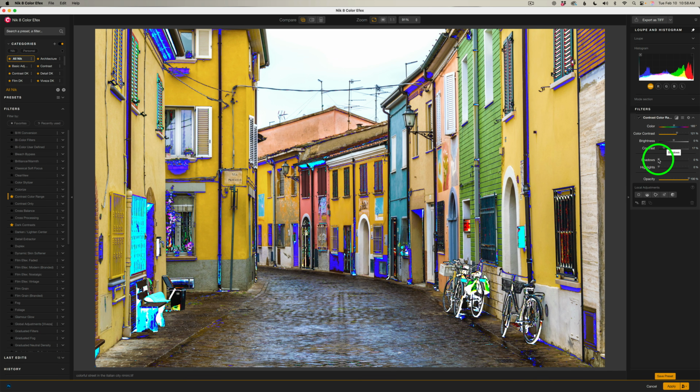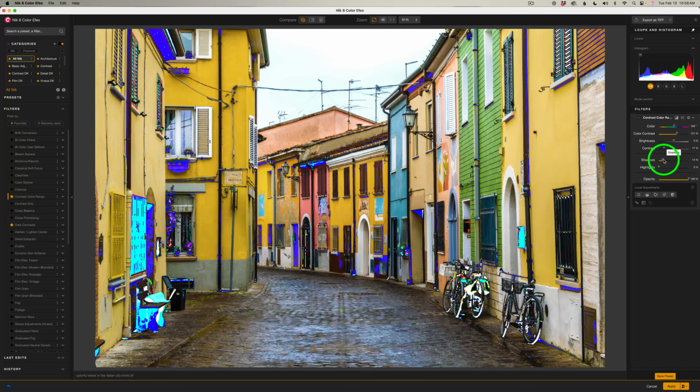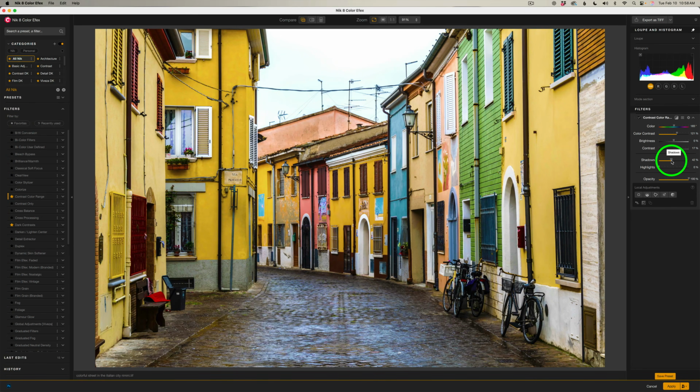And what I'll do is take the shadow slider, and this is the shadow protection slider, drag it to the right till those clipping warnings go away, to right here. And now let me click here to shut off the shadow clipping.